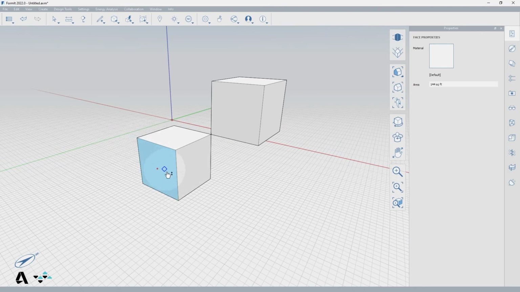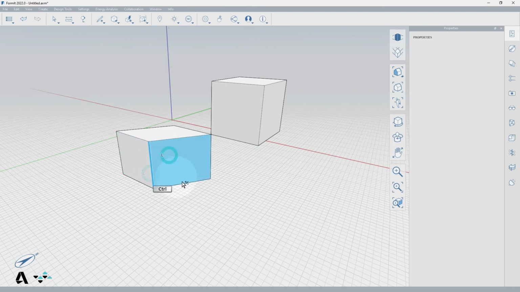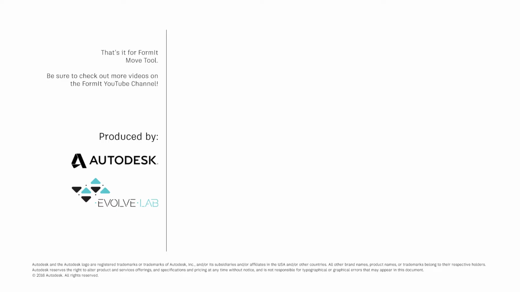For example, if I select a face only, I'll be placed in the drag face mode, but if I want to move that face instead, I can switch to a move via the context menu or the shortcut M. Note that when selecting a single object that's not a face or a mix of objects, you'll be placed into the Move tool automatically. And that's it for FormIt Move tools.